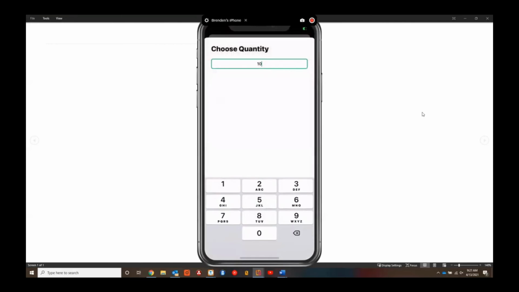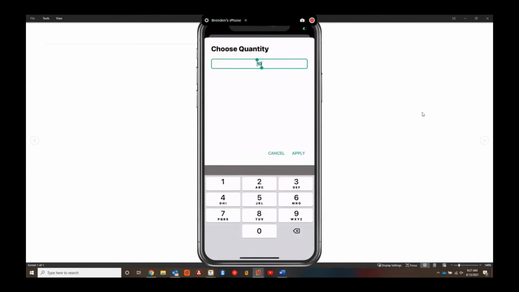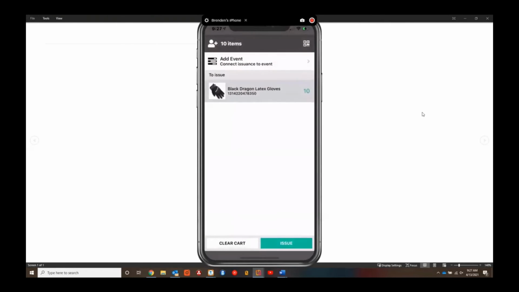However, if I click on the cart at the bottom of the screen and then click on the item, I have every ability to say, you know what, I'm not going to take 10, I'm going to take 100. Okay, so now just that quickly, I've got 100.